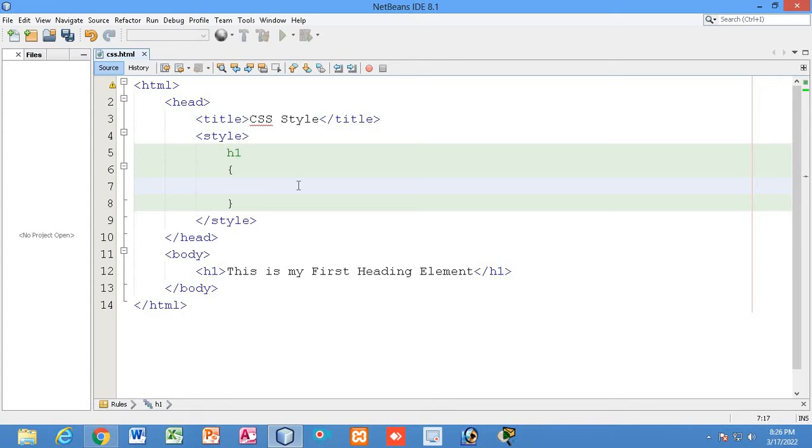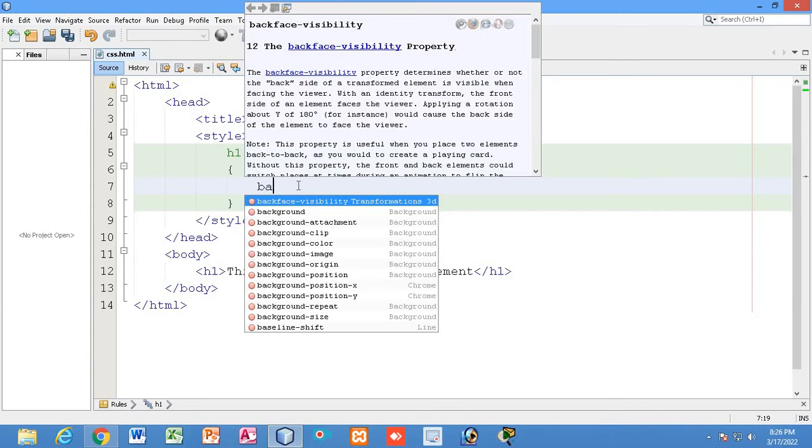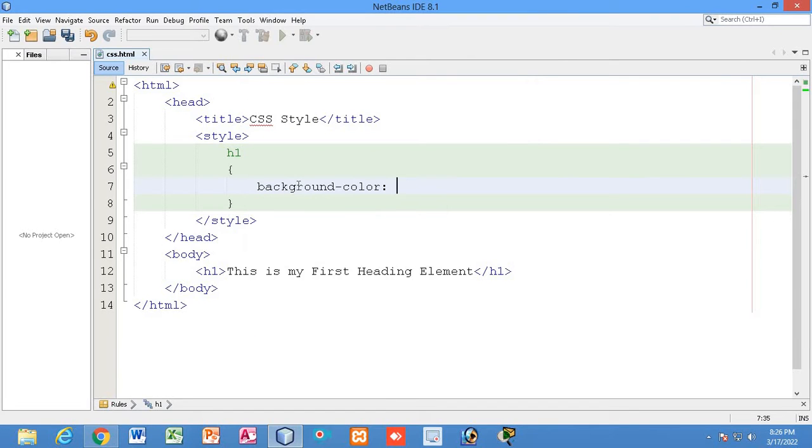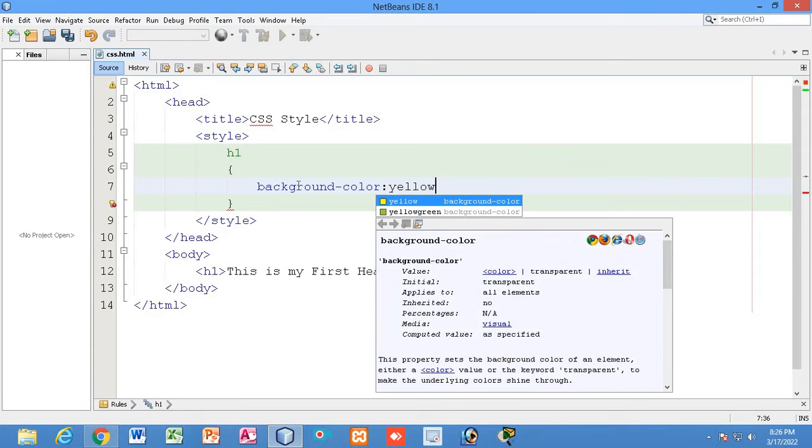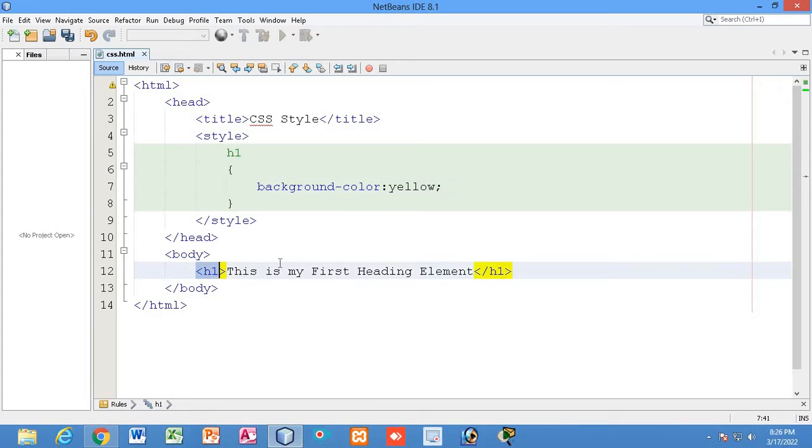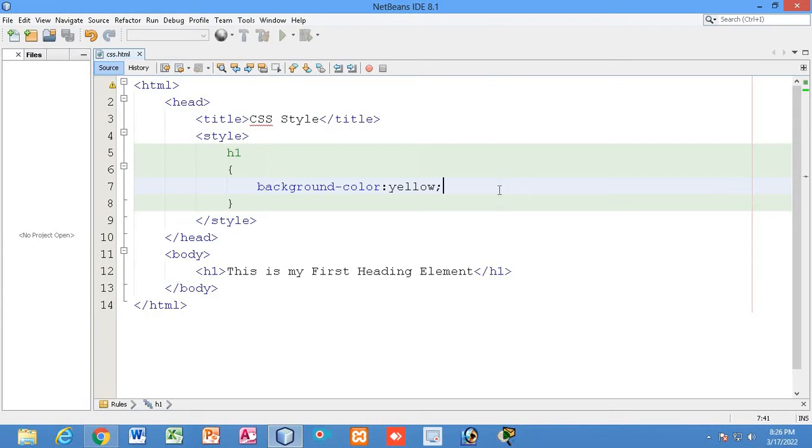So let me first give a background color. So we are going to apply the background color. What will be the background color? Let us make it yellow. So the background color of this heading will be yellow. First let us see. You can see the background color of this heading is yellow. So now I will do one thing. I will change this color to red. That is the text color.